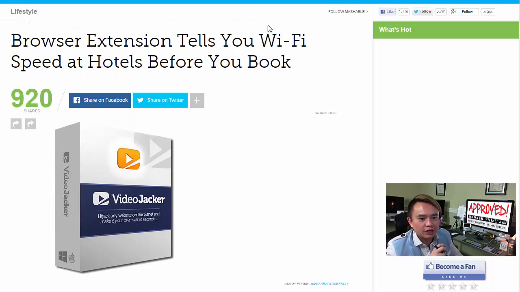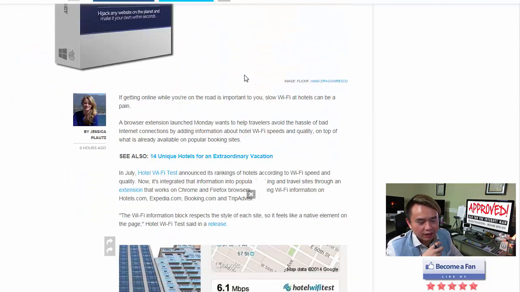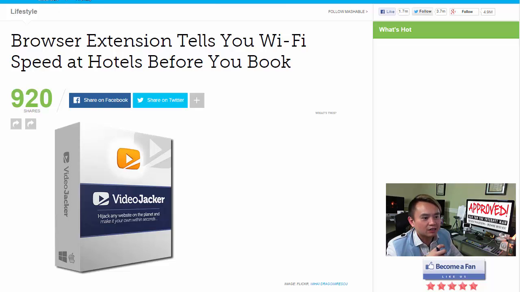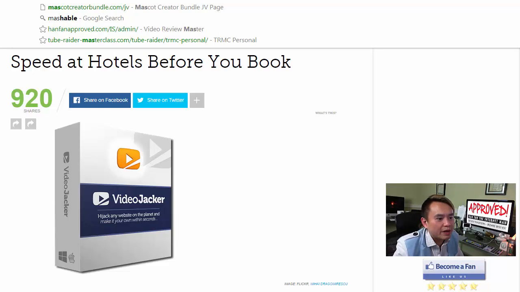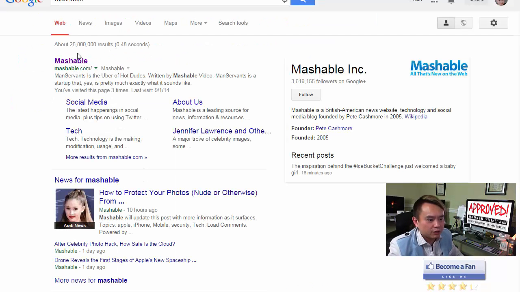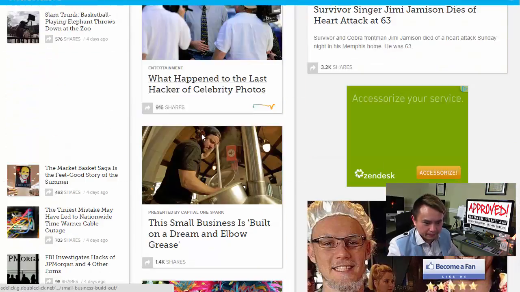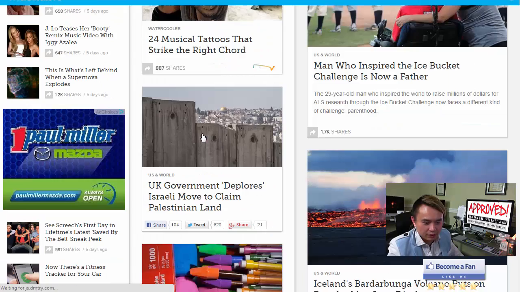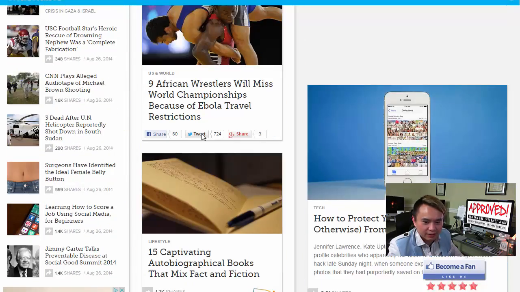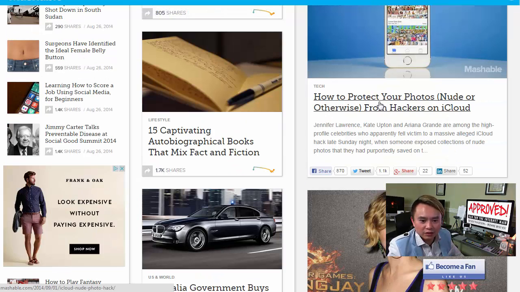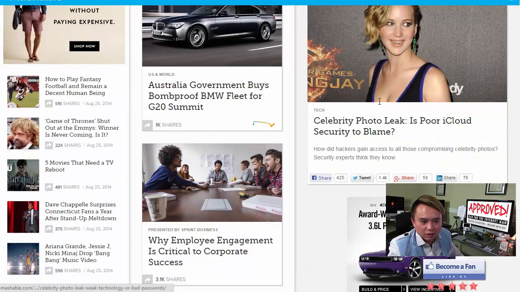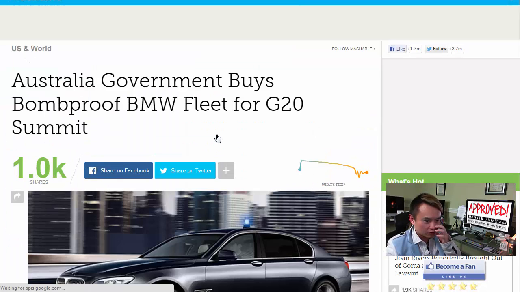This is a Mashable post. Mashable is a very popular website; I'm sure you've heard of it. To test this plugin and make sure it works, I just went to the website to check out the latest on Mashable. I'm going to show you exactly how cool this is. Let's go to Mashable.com and randomly pick a post. How to protect your photos from hackers in iCloud. Let's pick up the card. I love cards.